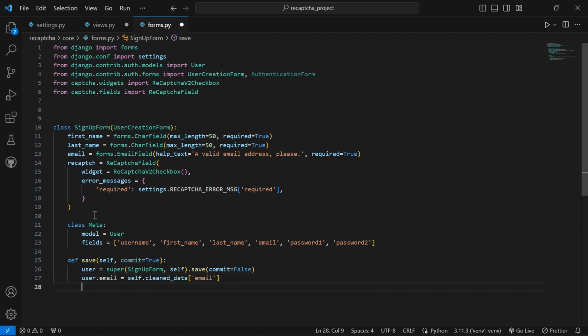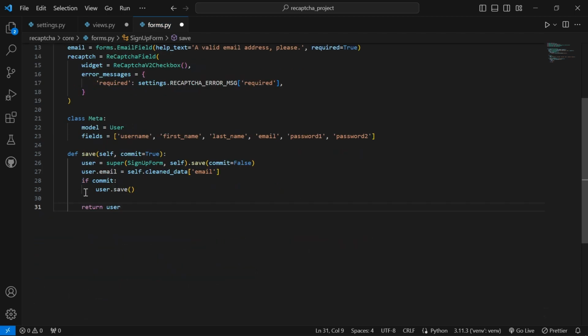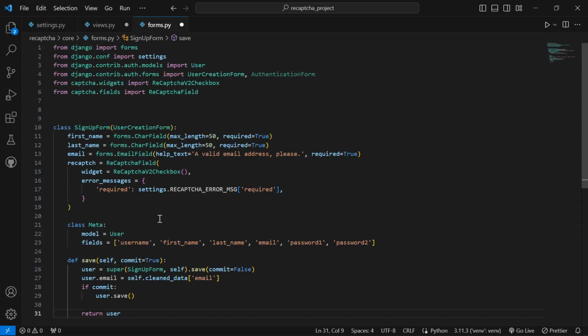Let's use an if statement to commit this. I'll do if commit user dot save, then return user. This should be on its own, not under the if. We have set up the class sign up form.